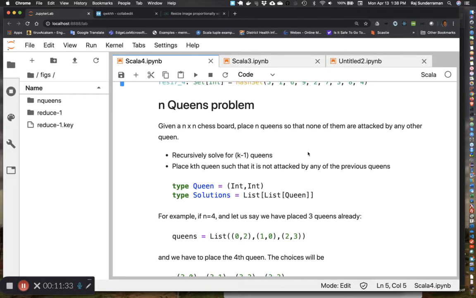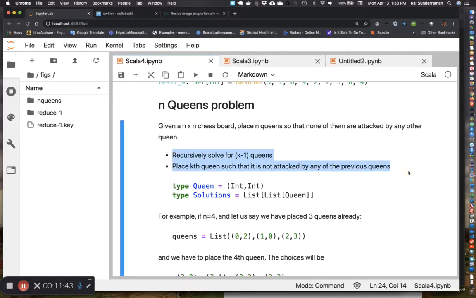That is, you need to place the kth coin, and the second step is: place the kth coin such that it is not attacked by any of the previous coins. All right, so this is the algorithm. But it's a recursive algorithm, and we want to implement that. The algorithm looks relatively straightforward and simple, right? Just two steps. So let's go and do that.